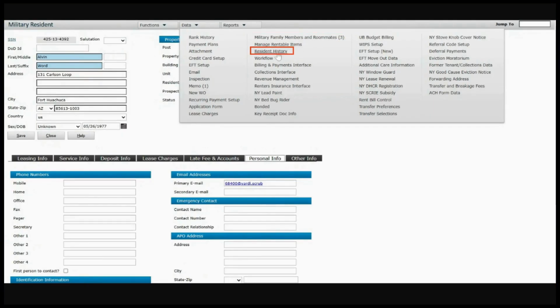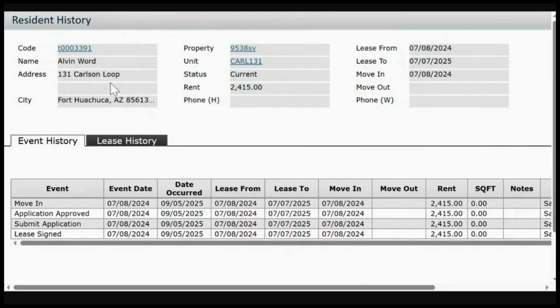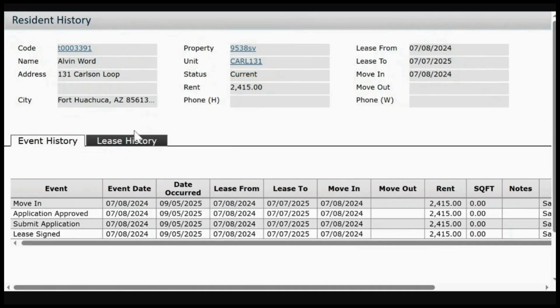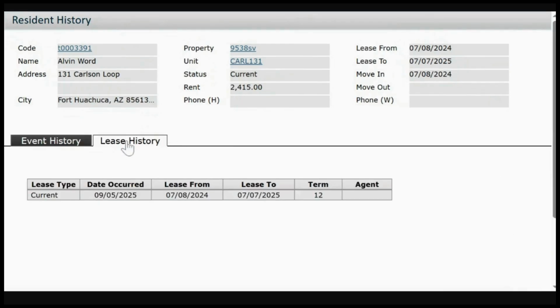Resident history. This shows you the event history for this particular resident. So it'll show you when they moved in, when they submitted their application, when they signed their lease, and that historical information. And then you can also see what their current lease status is.